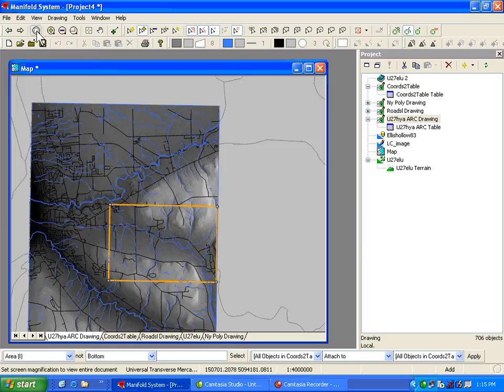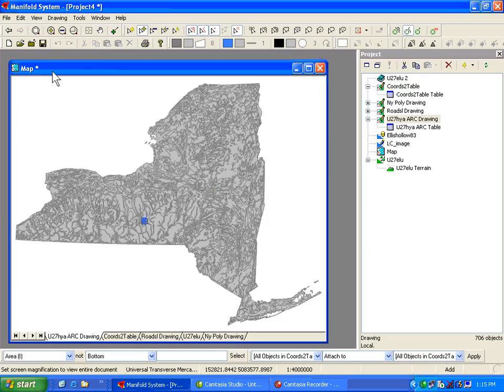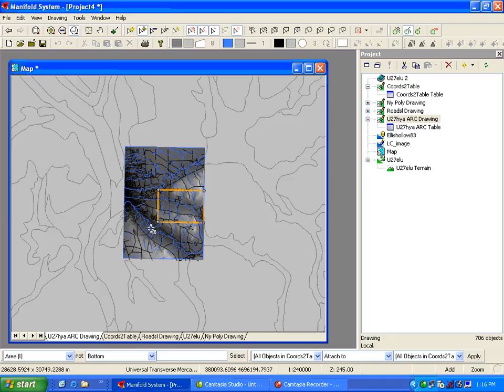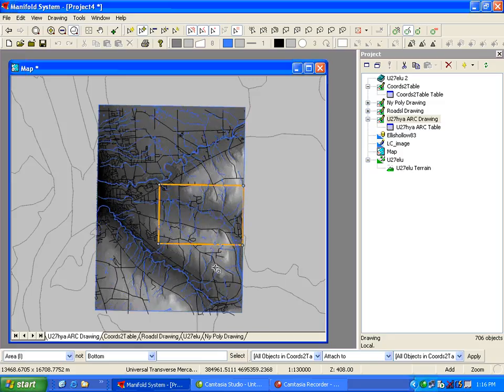Now, if you zoom out to the entire drawing, we'll be looking at all of New York State. In reality, we really don't need to display the roads or the hydrology at this scale. The scale we're at now is about 1 to almost 6 million. Let's zoom in. Alright, we're going to be at about 1 to 180,000.